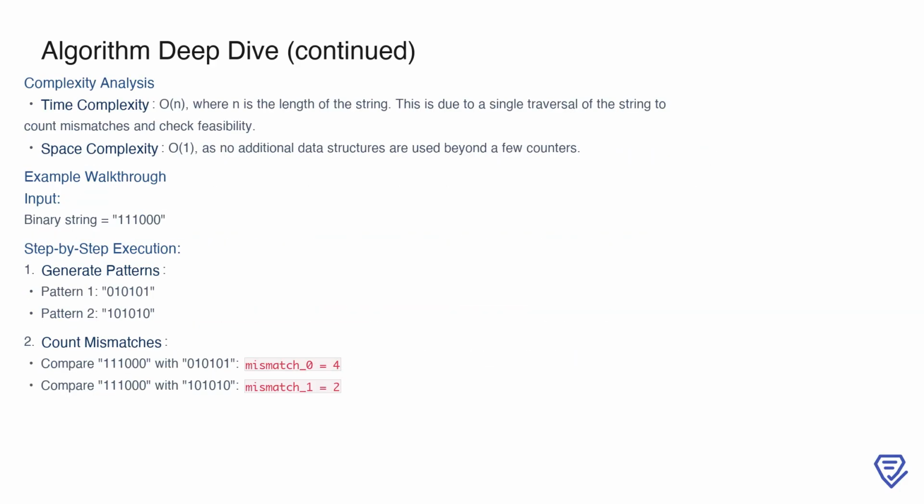Let's analyze the complexity of this approach. The time complexity is O(n), where n is the length of the binary string. This is because we only traverse the string once to count mismatches and check feasibility. The space complexity is O(1), since we only use a few integer counters and do not need any additional data structures. Now, let's walk through an example to see this algorithm in action.